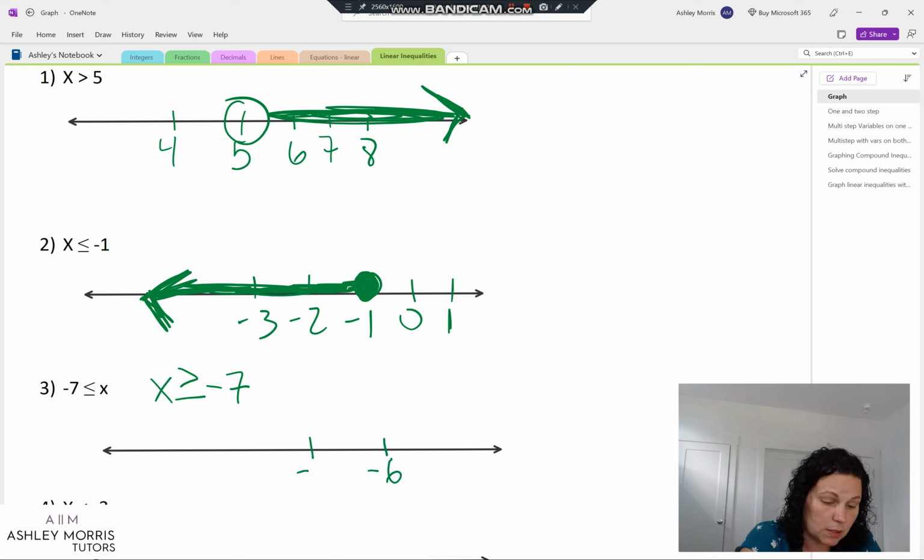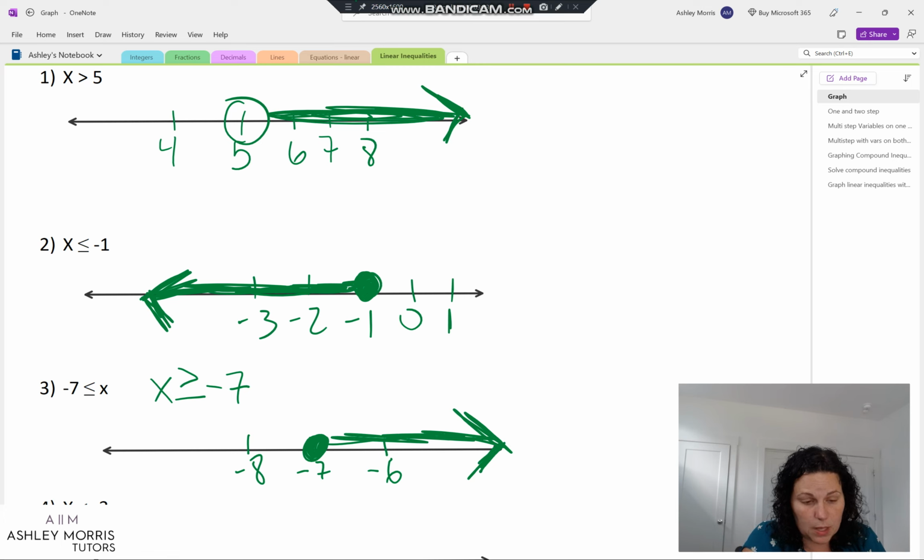So -6, -7, -8. It's going to be a closed circle because it's got that equal to in it. And then we want to do the numbers that are bigger than -7. If you've noticed, when your variable comes first, your symbol points the direction you shade. But that only works if the variable comes first. And you can always go back and try to check these in your head, like 0 is way over here, right? Is 0 greater than or equal to -7? Yes, it is. So that's good. On this one right here, we could do like -4. Is -4 less than or equal to -1? Yes, it is. So I shaded on the correct side.